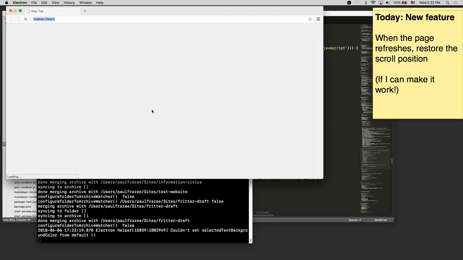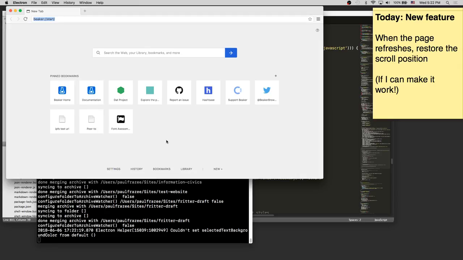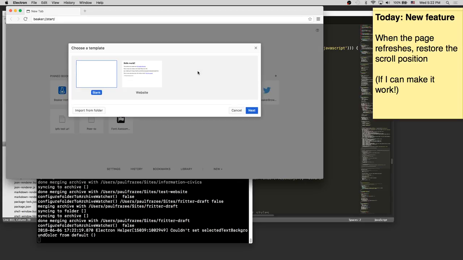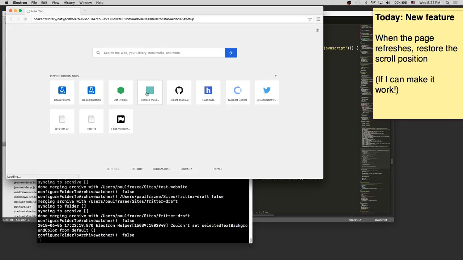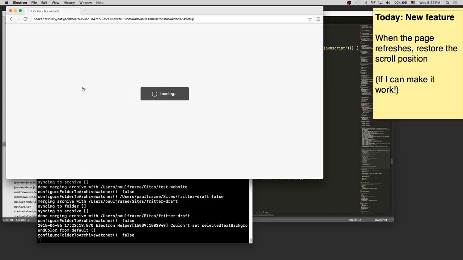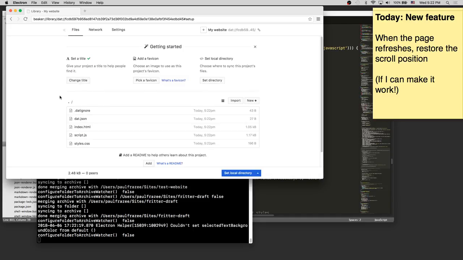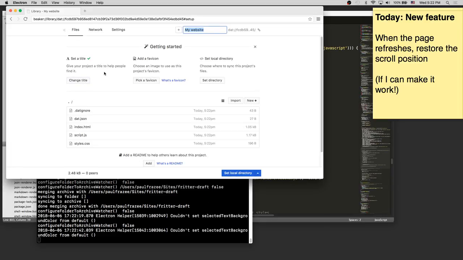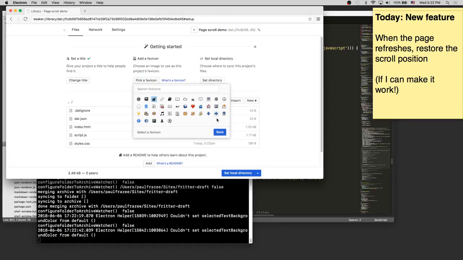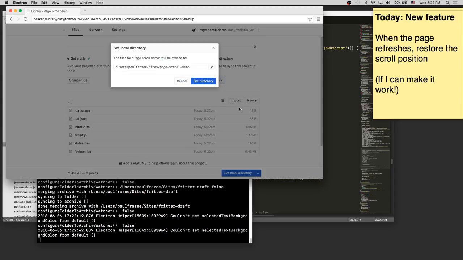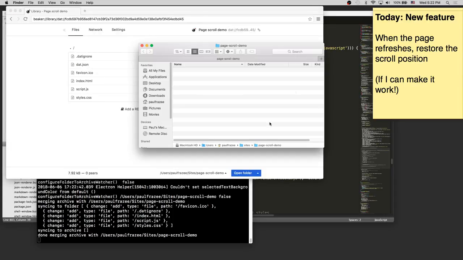So let's start by setting up a site that I can debug this with. I'll just go with the template here. Thanks, Michael, and we will see. Who knows if we can solve this? All right, I'll call this my page scroll demo. And we'll put a bomb icon on this because this may blow up on me. We'll set a directory. Cool, we're all set there.